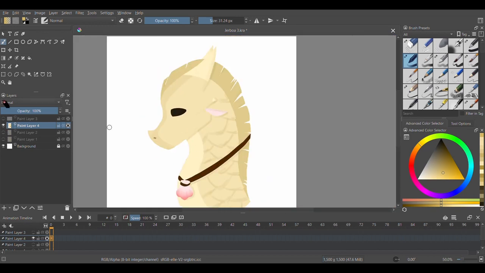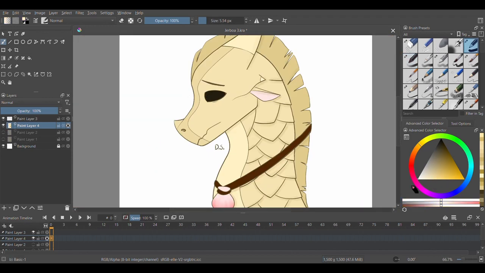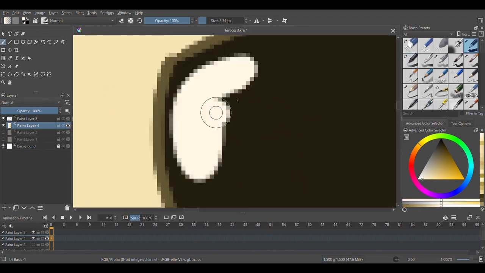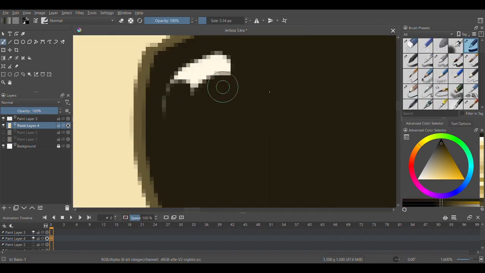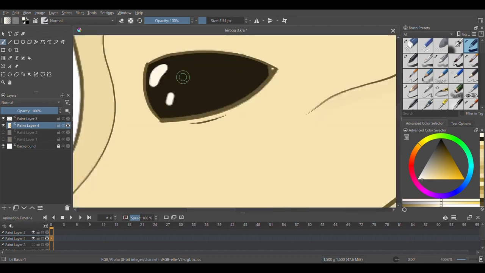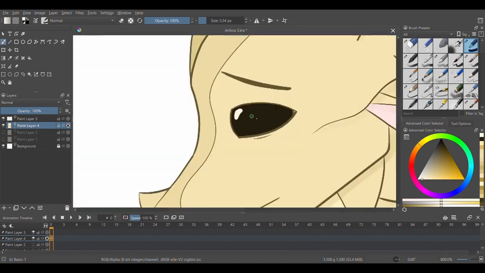Now I think you see what I mean when I say, oh, I should have put a little more detail in the crest thing. I put some highlights in the eyes so she wouldn't look as soulless, and that was it.